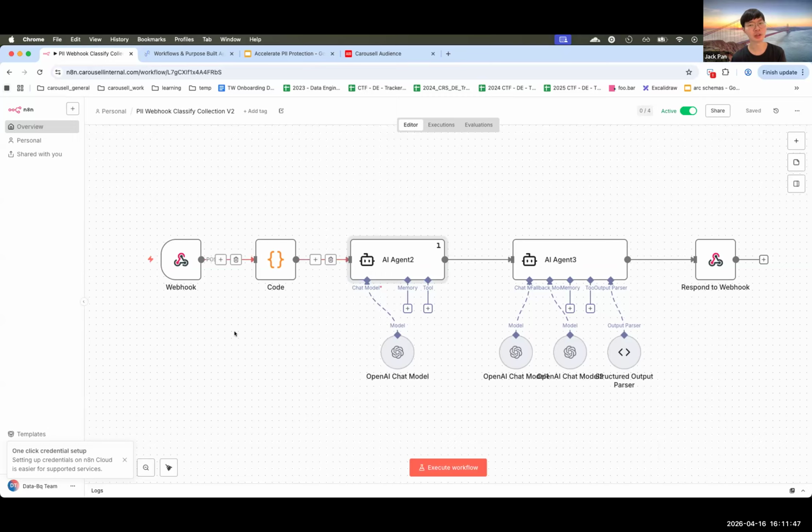Based on these collections and the sample data, the first AI agent classifies which collections this PI data should belong to. Then the second agent does the structured output, because we need it to be in JSON format so our downstream service can know what it represents.